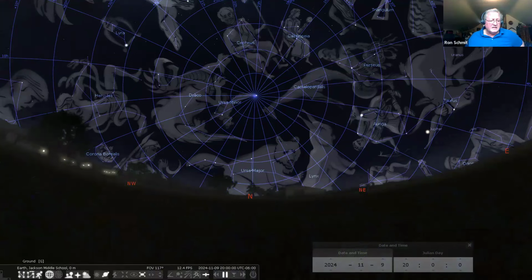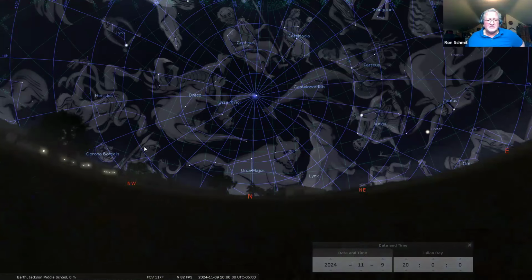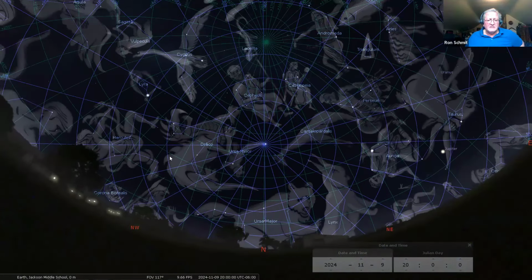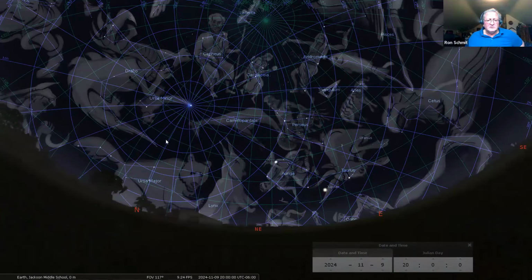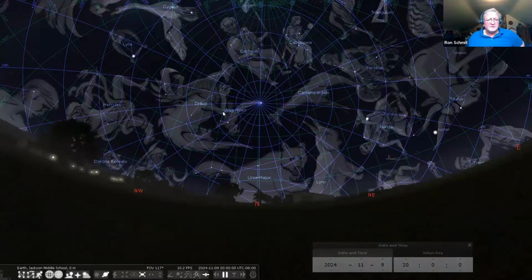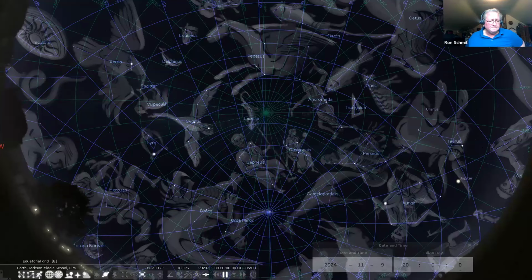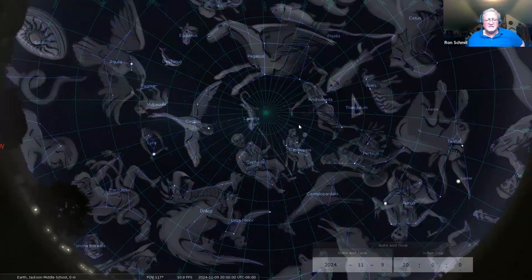There's our polar grid. And then let me show you our azimuth grid. And you can see how they offset each other. The polar grid will always stay right over the North Pole. The azimuth grid will move to the zenith wherever you're located. So that is directly overhead.